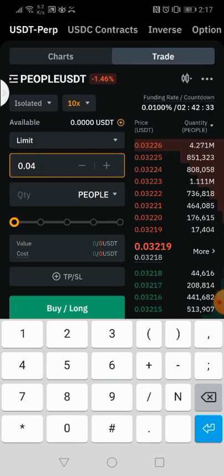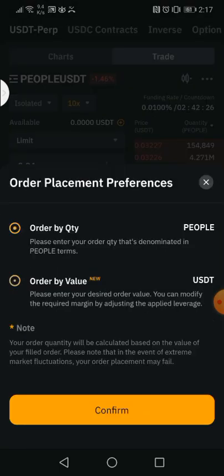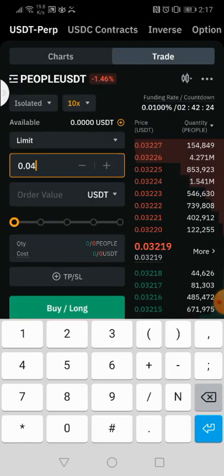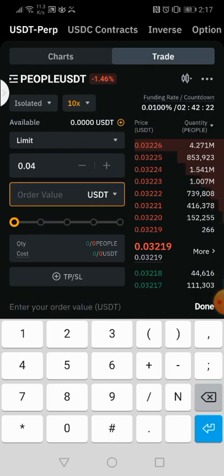Do you understand? Then this other place you see quantity people, you change this people to USDT, so it will be easier for you. Change it to USDT and put in how much USDT you want to stake in the trade. Maybe you want to stake 50 USDT. Do you understand? In this particular Bybit account of mine, I don't have money in my futures wallet, yeah, that's why you're seeing 0.00 USDT at the top here.